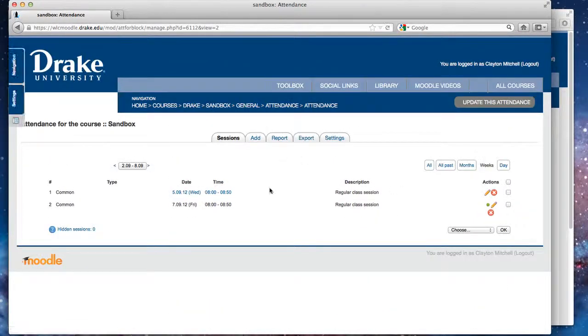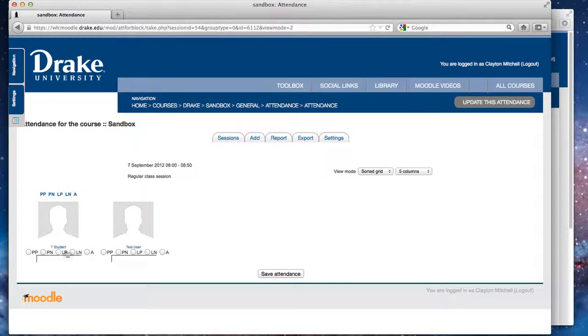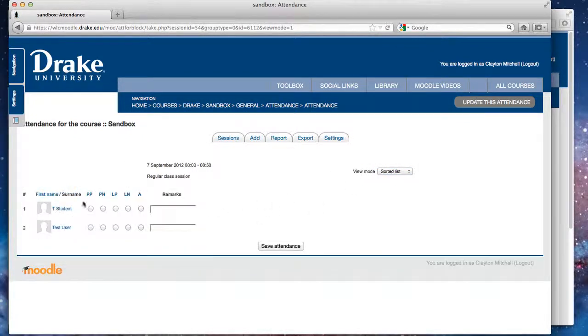Okay, so you'll notice here that we have one session that's already been taken. If you'd like to take attendance for another session, there's a little green dot here, and I know it's really small, but this is what they give us to take the attendance with. So we're going to click on that. Okay, and then you'll notice that you can see a list of students, and then you have these acronyms. You can also see a sorted grid of students if you like this better. If students were to upload their pictures to their profiles, you'd be able to see what they look like. So I'm going to go back and sort this to list because I like this particular view.